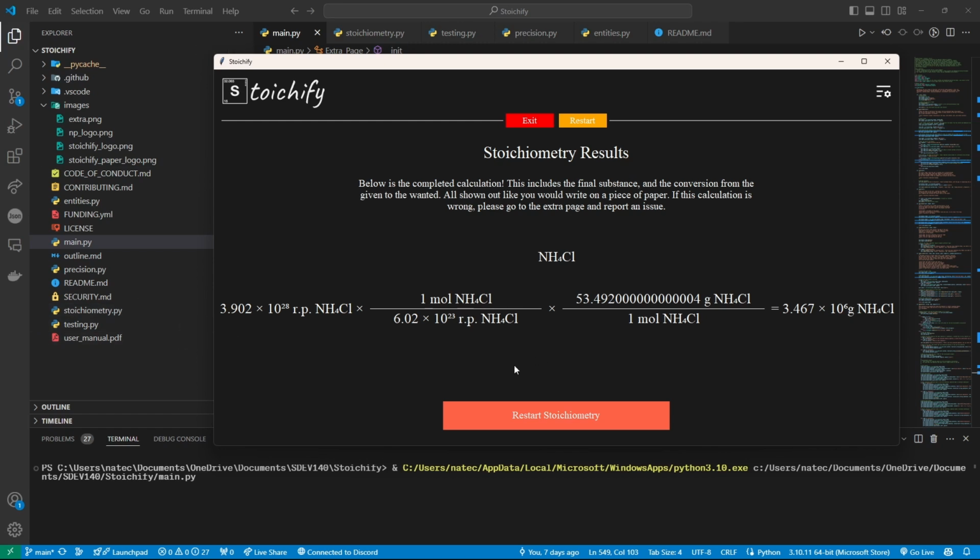There are many more examples that teachers might give you. Some might have one conversion, and some have many more. Stoichify hopefully will handle all of those, and if it doesn't, I'll make sure to fix them for you guys. I'm not sure many people will see this, regardless. But if you guys have any problems with Stoichify, I'll be happy to solve them for you. Just contact me on Discord or Twitter or wherever you find me.